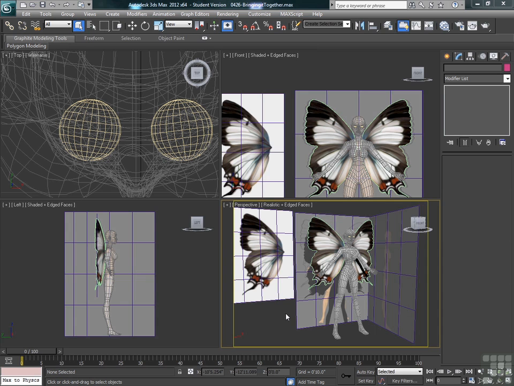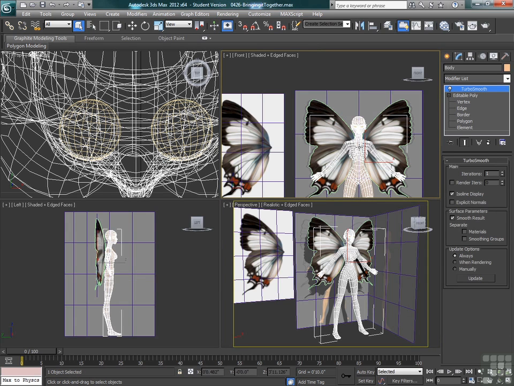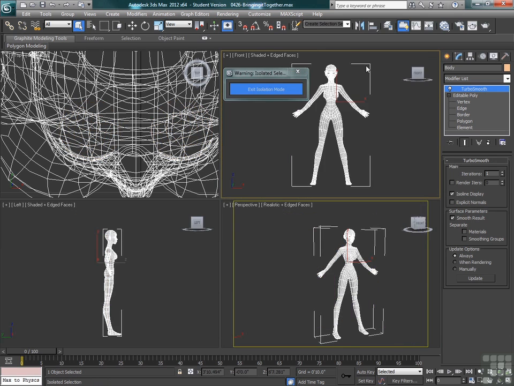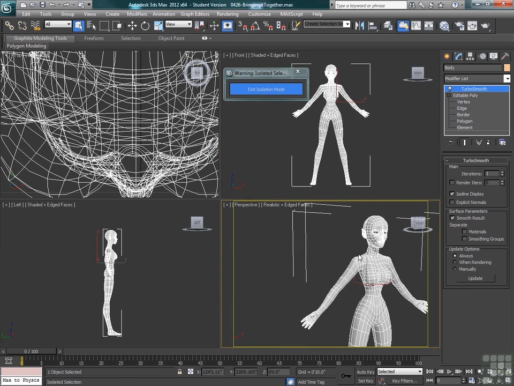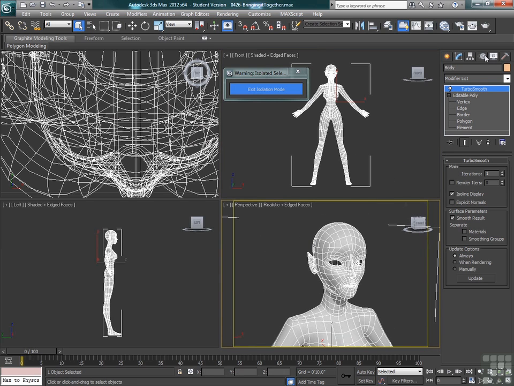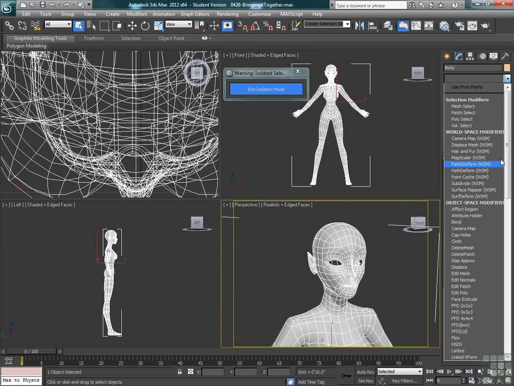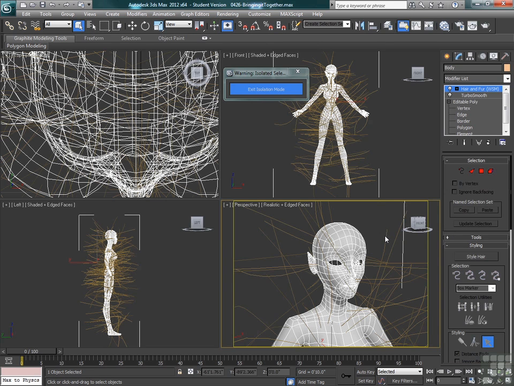In this video, we're going to take a look at hair and fur. Hair and fur is a modifier for Max that we can apply to pretty much any object. So I'm just going to start by right-clicking and isolating the fairy mesh so that we can have a little bit more visual understanding of what's going on. So I'm going to go to my modifier list and we're going to apply hair and fur. It is a world space modifier. So as we put that on, you'll see it applies hair and fur to our entire mesh.